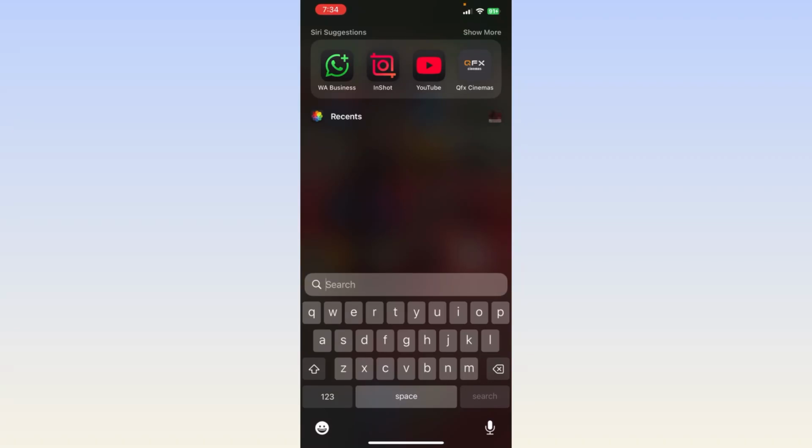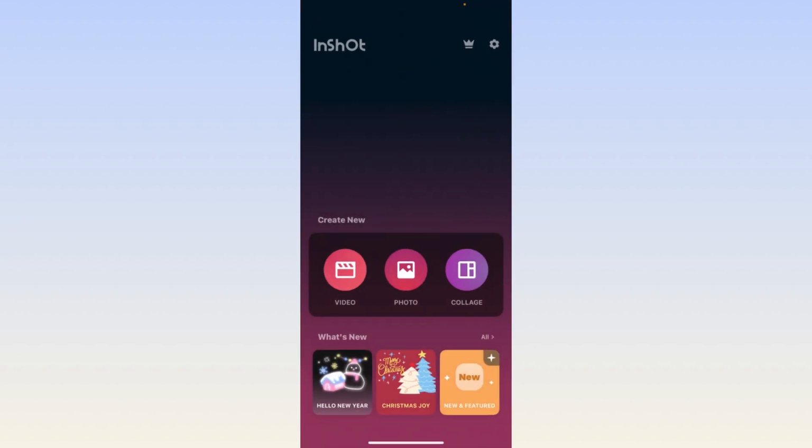So first thing first, let's open the InShot app, and I assume that you have already downloaded the InShot app on your mobile phone. So once you open it, you'll be able to see the interface, and in this create new section there is video, photo and collage.